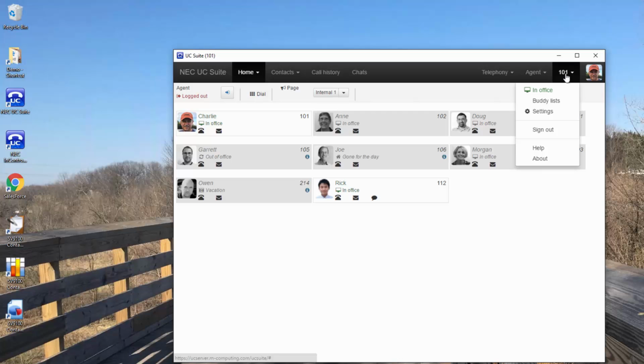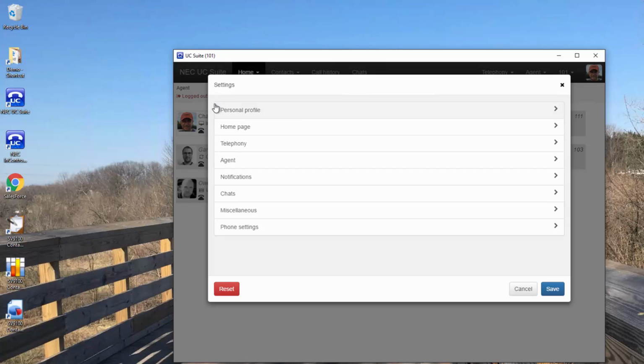Now, before we look at my settings, I want to mention that my client is licensed as a premium user. You may not have some of the settings that I have. The settings options are split into multiple groupings. Let's look at each and see what's available.